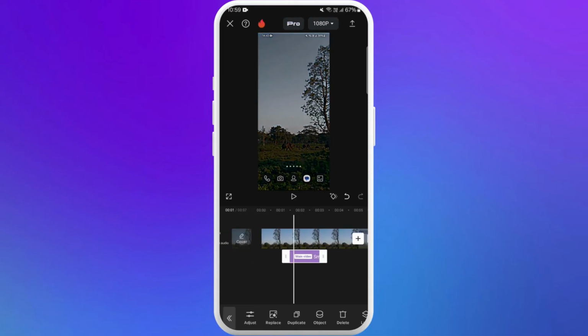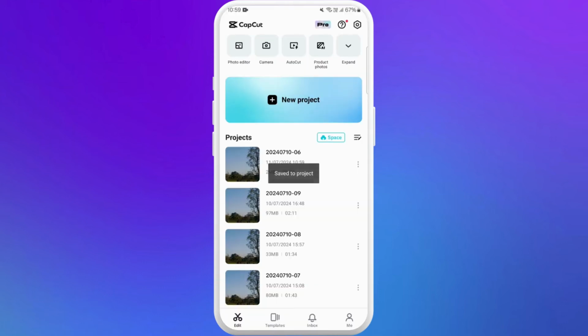And if everything looks good and you're happy with the result, you can tap on the export button at the top right corner of your screen to save the video on your device. And that's it. You've successfully added effects to your video using CapCut app on your smartphone.